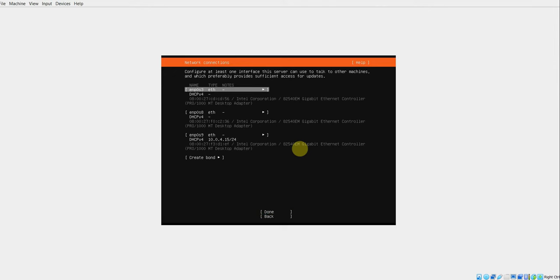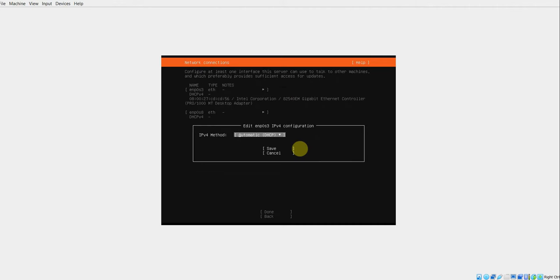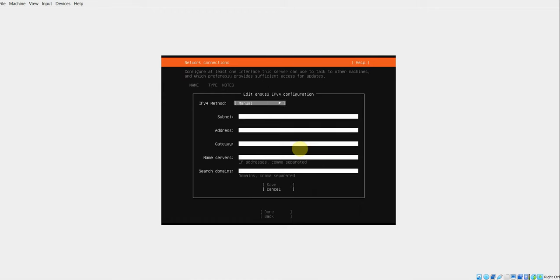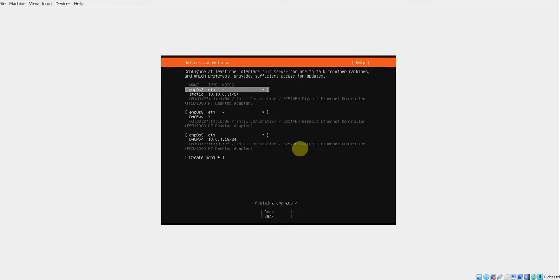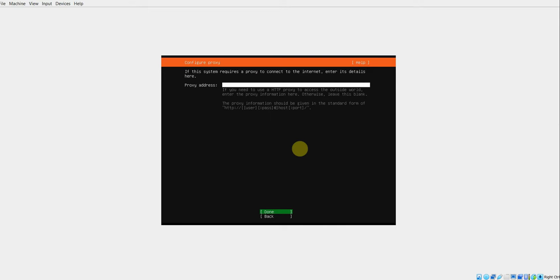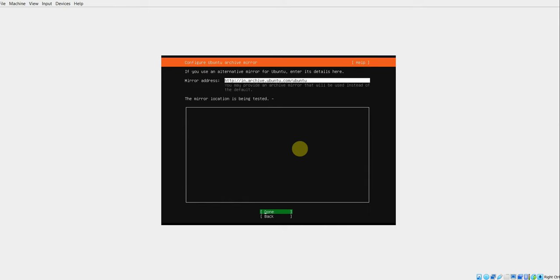Let's look at the settings. ENP0S3, that is the first adapter. So let's configure it manually. Edit IPv4, and I want manual selection. 11, this is the IP address, gateway 10.10.0.1, name server 8.8.4.4, that's sufficient. And search domain, I don't want to put anything. Similarly, I can configure ENP0S8 also. I'm not configuring it right now. ENP0S9 is automatically configured. No bond, nothing else.